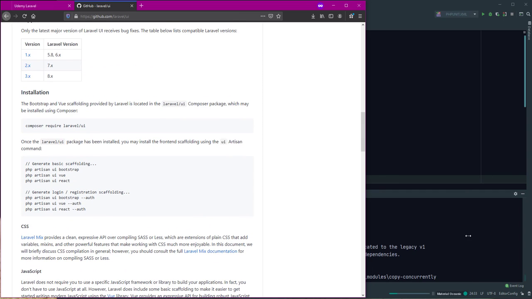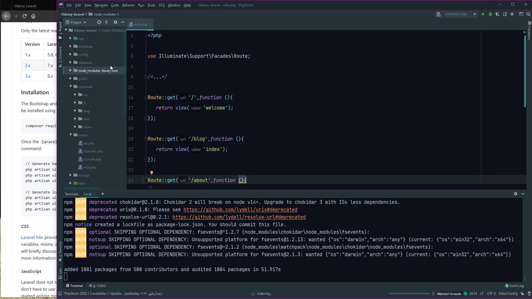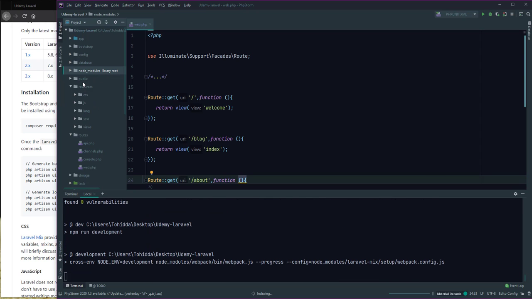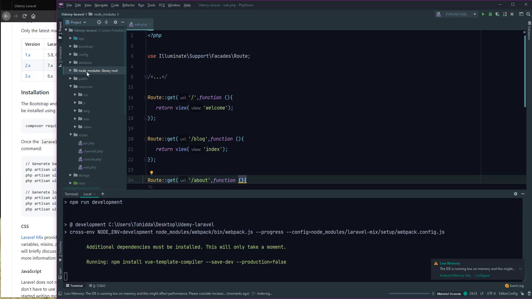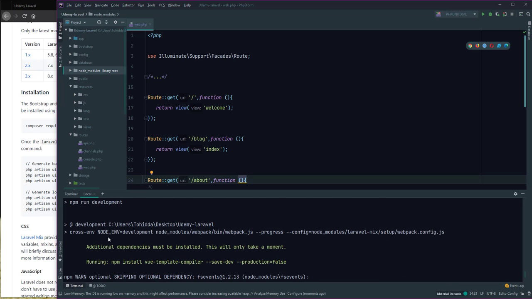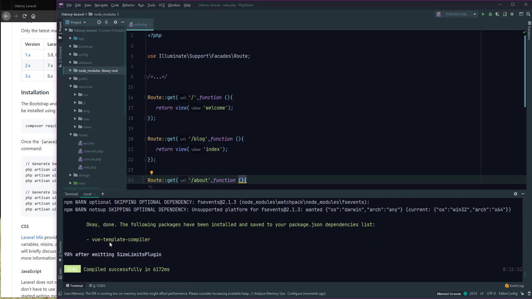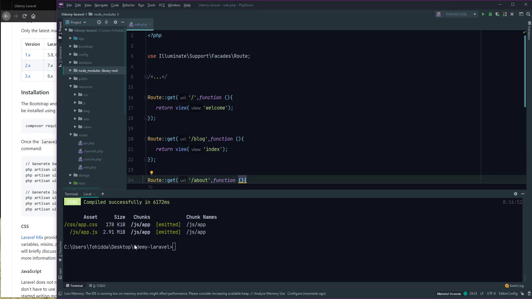Here we wait to install Laravel, and wait for npm install. Npm install creates one directory, node_modules, in the project root, and if you open it, the libraries are installed. Okay, the install is finished and npm run dev is running. It is okay and finished.